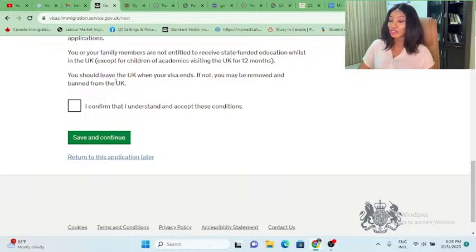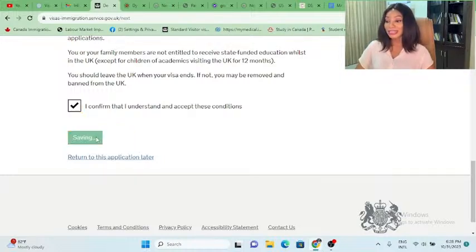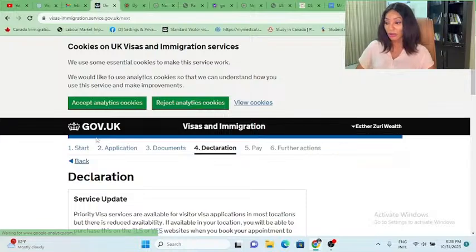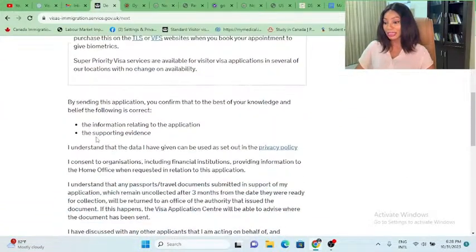So it says you should leave the UK when your visa ends. If not, you may be removed and banned from the UK. And sure, it is very, very true. You may be banned for a couple of years, okay? So please don't joke with this. So you click on this, I confirm that I understand and accept these conditions, okay? And please understand and accept the conditions.